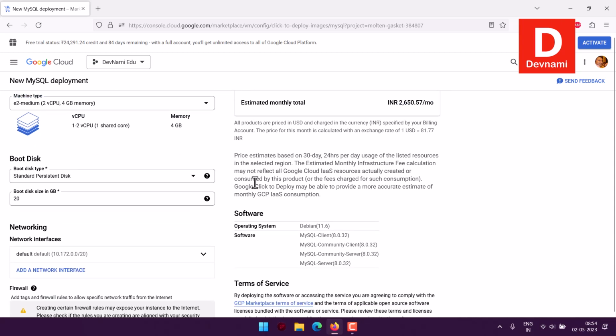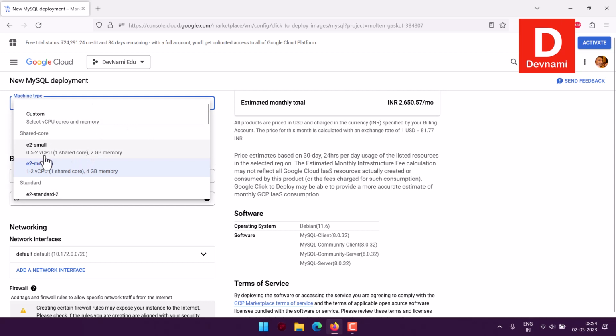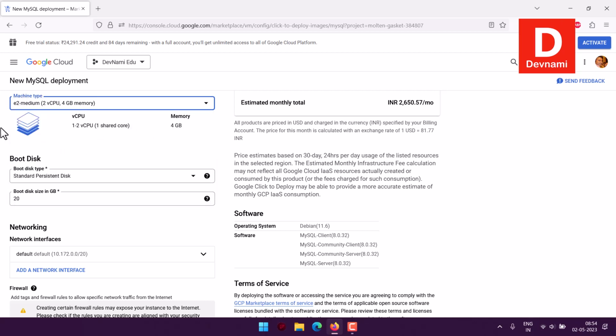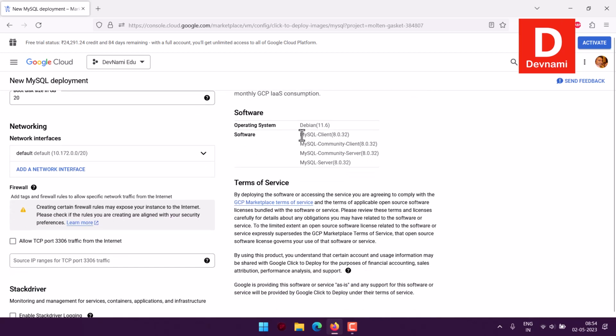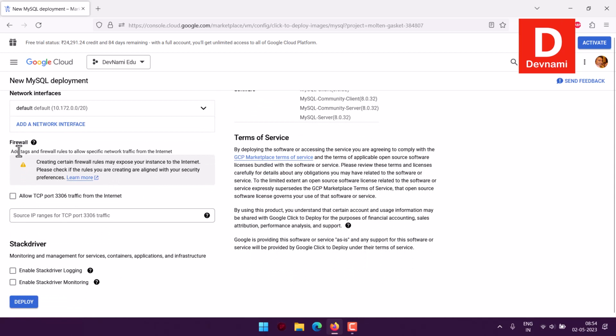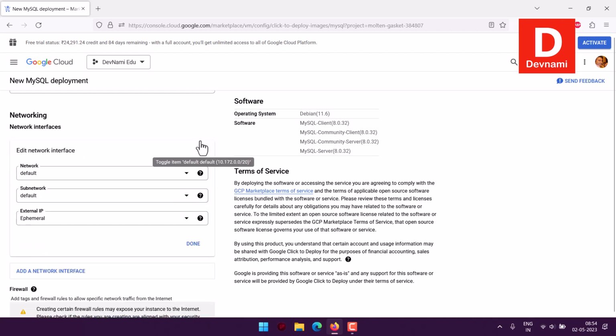In your case it could be different. If you want you can also go below that, choose 1 CPU 2 GB memory, but I think that would be overkill. Right, but very small configuration for MySQL to run. Right, with this OS Debian you will be installing MySQL client, community server and MySQL server. So these are some of the things that we would be setting it up. Right, next thing is we have firewall. Right, we can allow traffic from the internet for a particular port, in this case 3306. Right, you can set up other network settings.